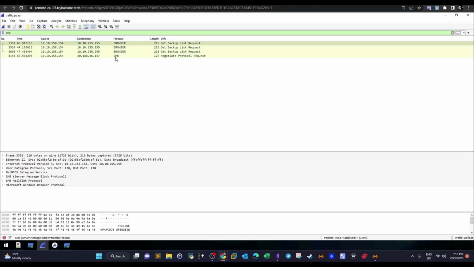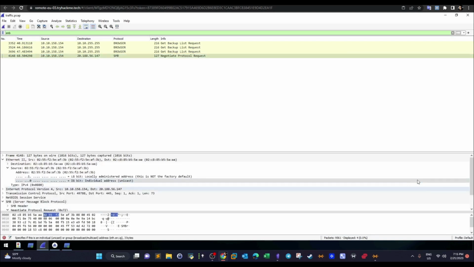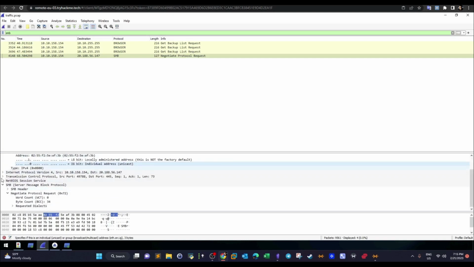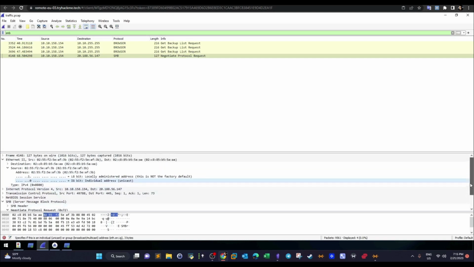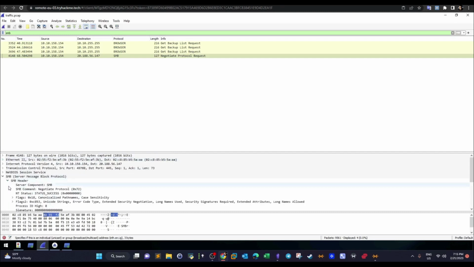Alright, and we have this. Negotiate protocol requests from this IP to this IP address. So there was a connection request initiated from this IP address to this IP address, right? Using protocol SMB here. Let's take a look at the conversation. SMB header. So it was only a connection request.